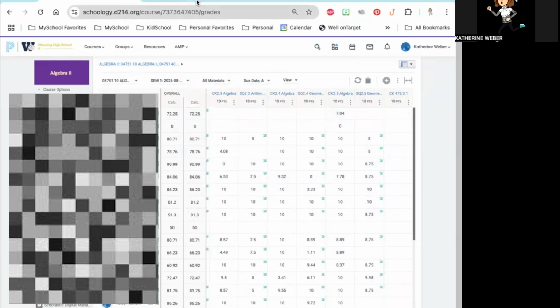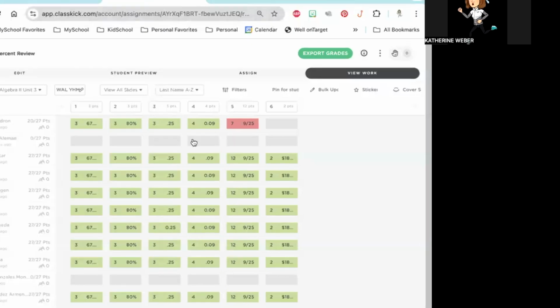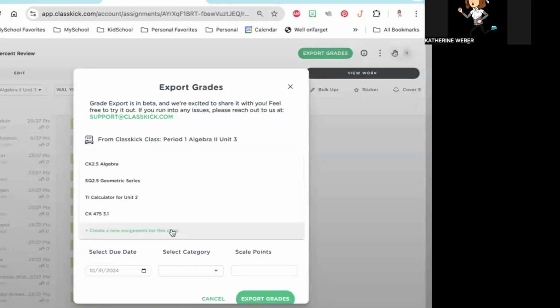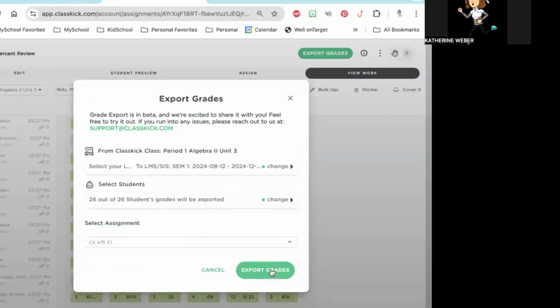So let's go back to Classkick. So this was my assignment, and now I can press the export grade. So again, we can press it here or from the rosters. So I'm going to hit this, and I'm going to select assignment. So I'm going to come here, and I labeled it 475 3.1. So now I can see that one, and I can export.